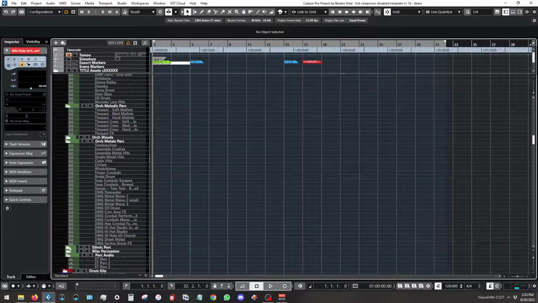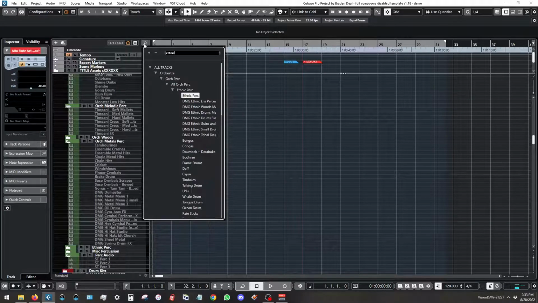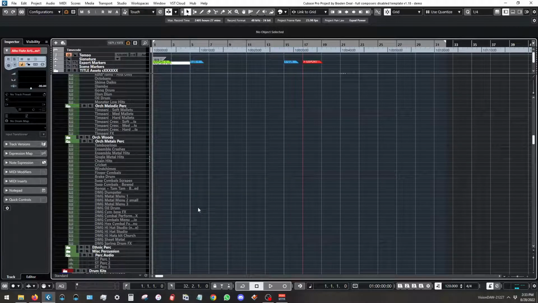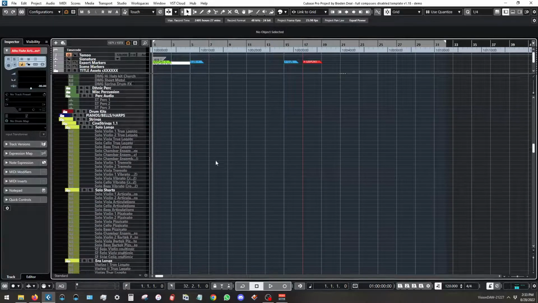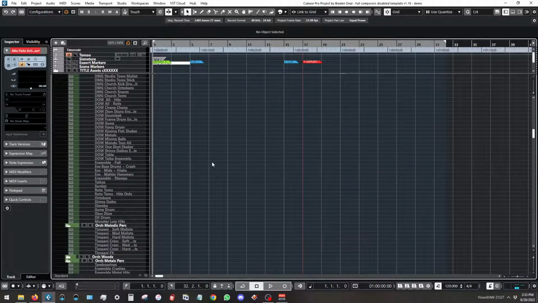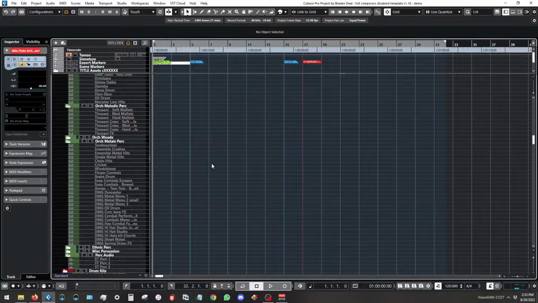I tend to pre-collapse things like ethnic percussion. I'm not always working on ethnic sounding scores. If I am working on one, I can just do a quick search, navigate to it, and open it very quickly. But I tend to have it collapsed because less scrolling makes things faster. I'm not always using it, so that's why that is the way it is.